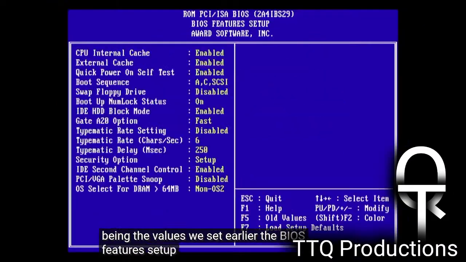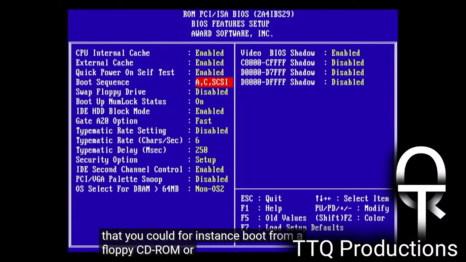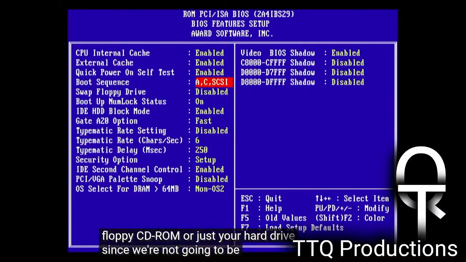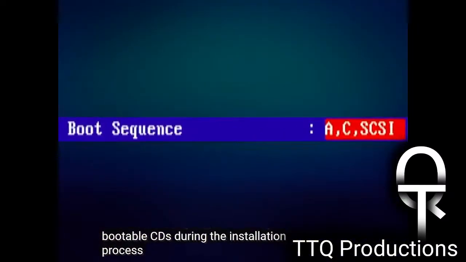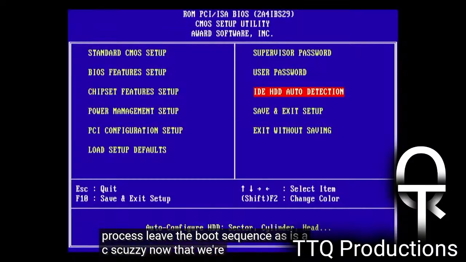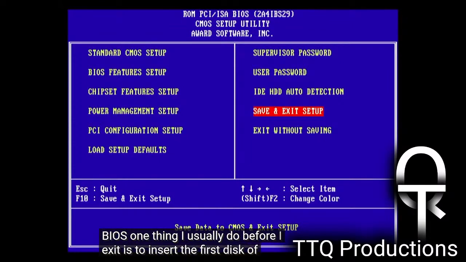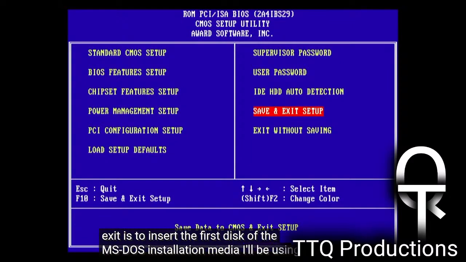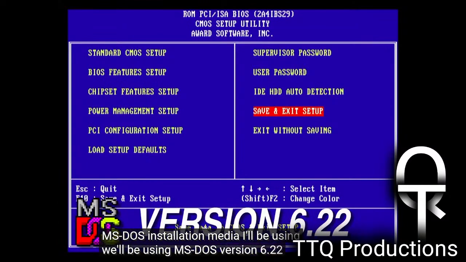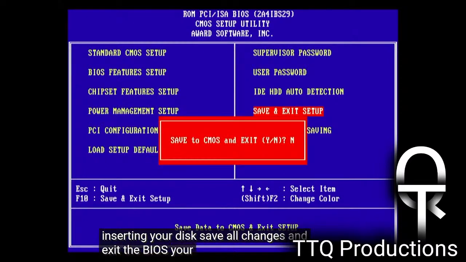The BIOS features setup screen is where you would usually change your boot sequence so that you could, for instance, boot from a floppy, CD-ROM, or just your hard drive. Since we're not going to be using any bootable CDs during the installation process, leave the boot sequence as is. Now that we're done with the BIOS, one thing I usually do before I exit is to insert the first disk of the MS-DOS installation media I'll be using. We'll be using MS-DOS version 6.22. After inserting your disk, save all changes and exit the BIOS. Your machine will automatically restart.